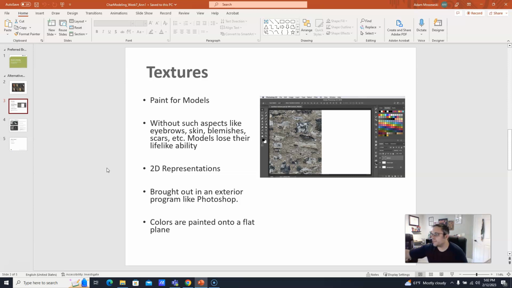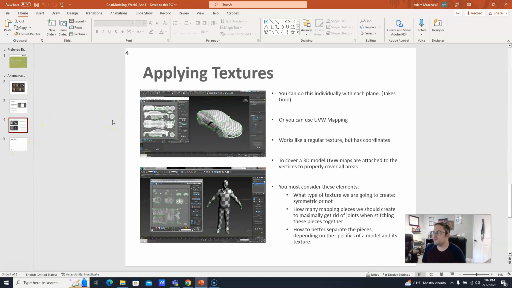They're technically 2D representations, but when they're mapped out onto a 3D model, they can be brought out into an exterior program, much like Photoshop. And these colors are painted onto a flat plane and then attached onto the model points. Usually you can do this with UV mapping. UV mapping is great because you can cut the model up in different pieces and then attach the textures as if it's one flat map. And you can really paint them over everything. You can cover a model using UV maps, which are attached to the vertices to properly cover all areas.